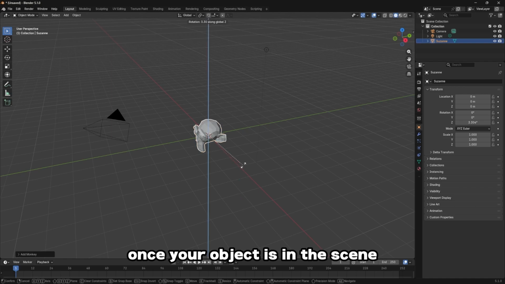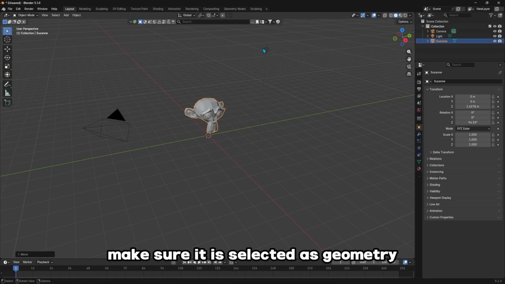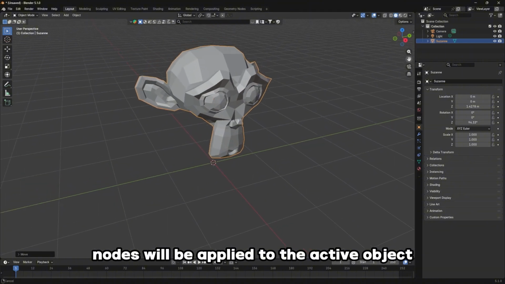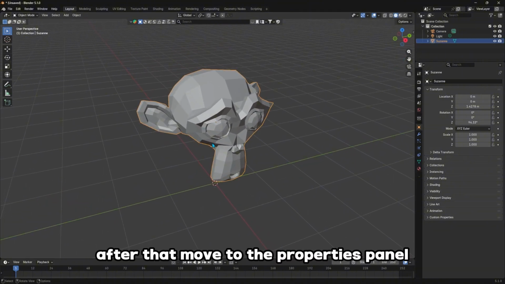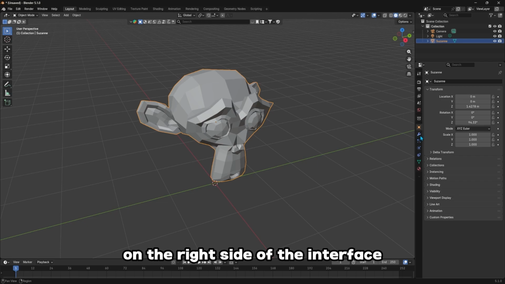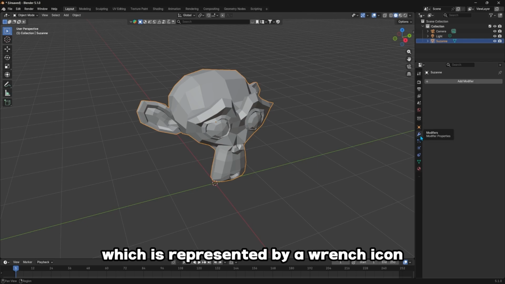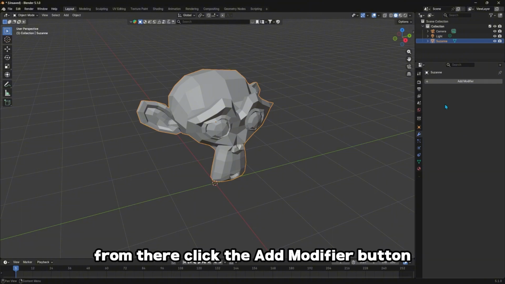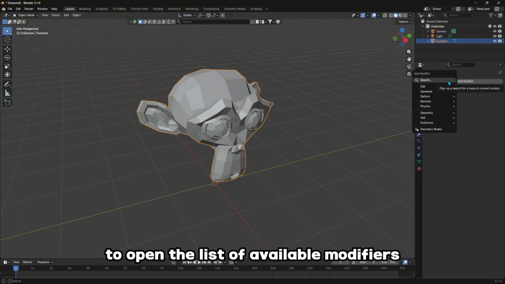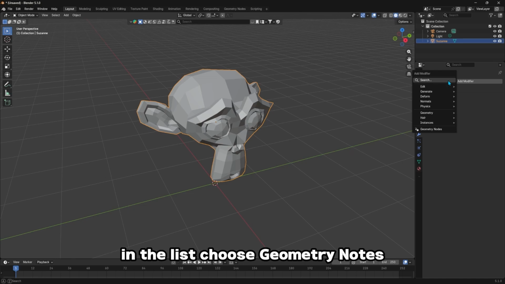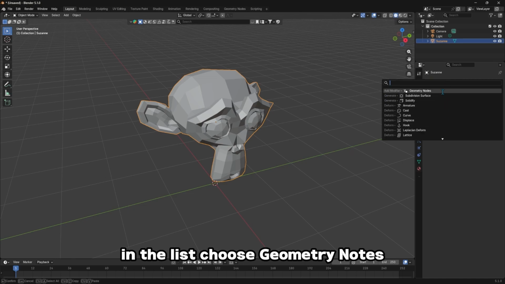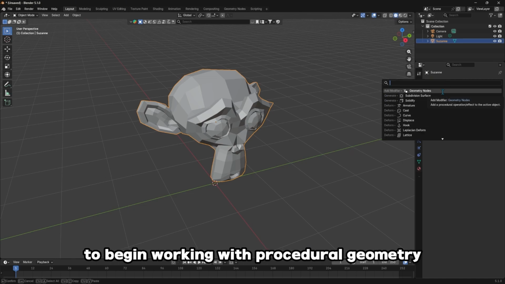Once your object is in the scene, make sure it is selected, as geometry nodes will be applied to the active object. After that, move to the Properties panel on the right side of the interface and click on the Modifier tab, which is represented by a wrench icon. From there, click the Add Modifier button to open the list of available modifiers. In the list, choose Geometry Nodes to begin working with procedural geometry.